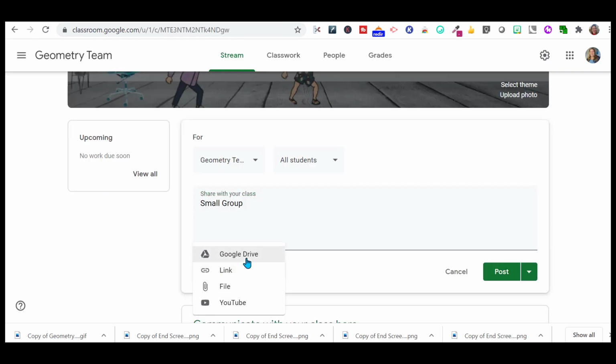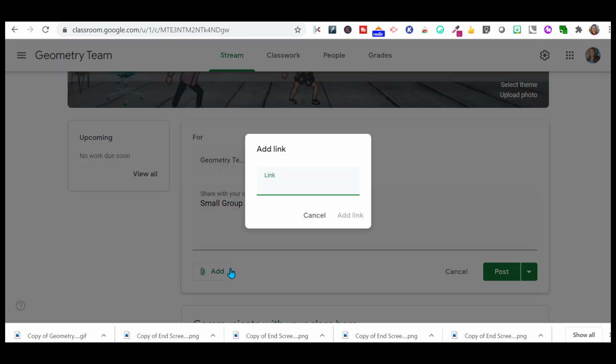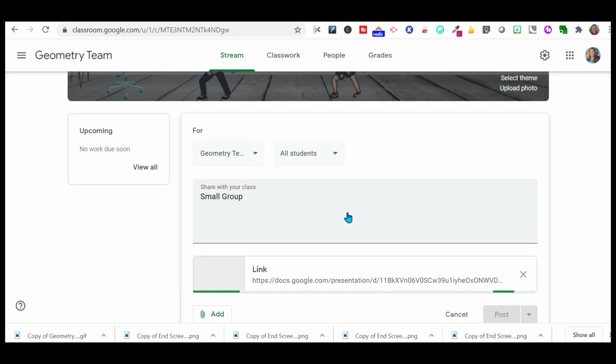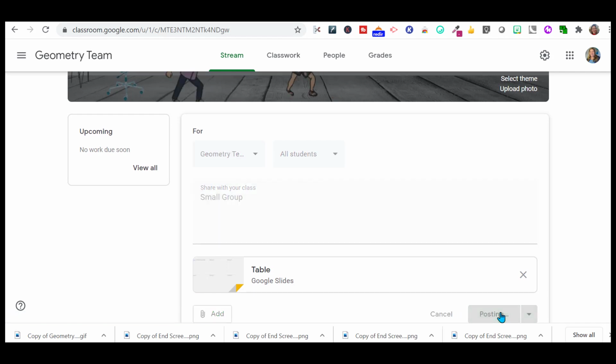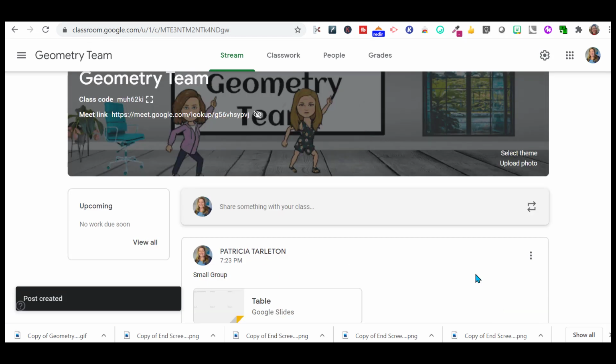So you have the option to upload from Google Drive, a link, a file, YouTube. I'm going to use the link. Control-V will paste the link that I copied, add the link. And this is the link to my table. And I just click on Post.